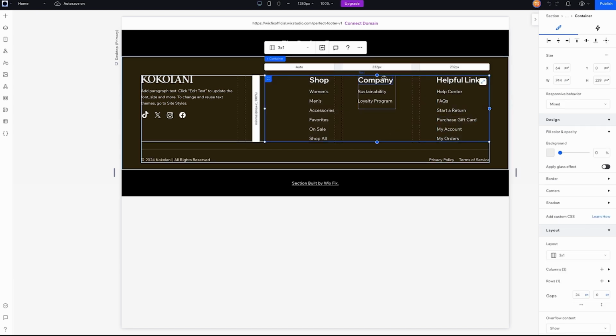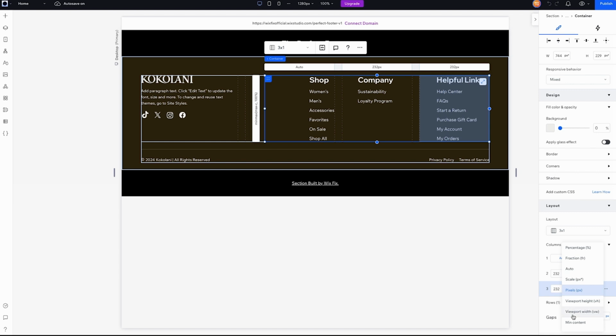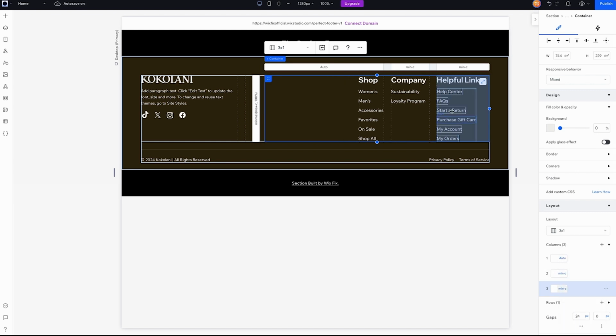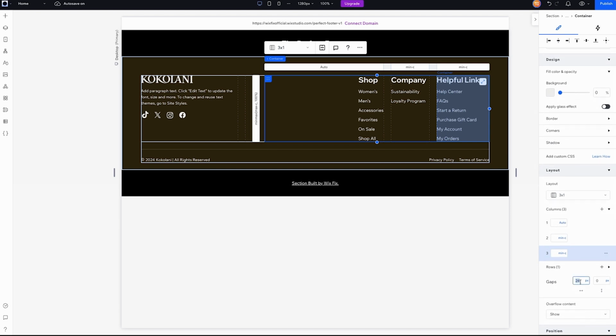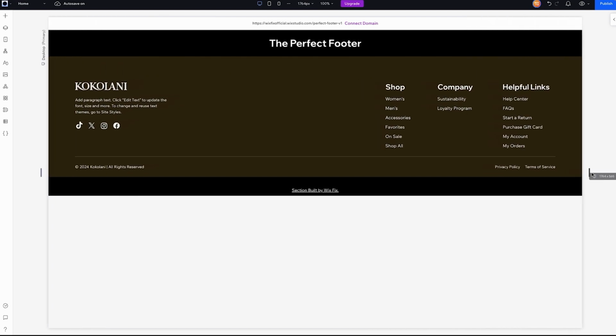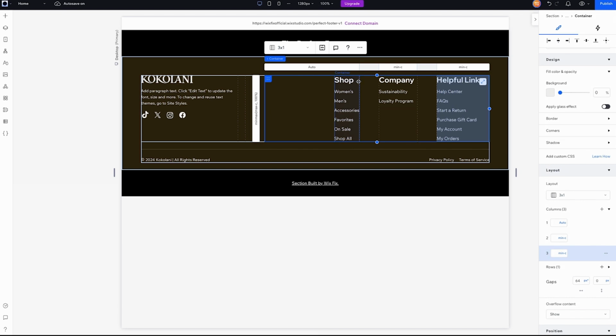But for this section, instead of converting these two to pixel values, what I'm going to do is just set these to minimum content. I'm going to do that for both the right two columns here, and then I just want to update the gaps to be like 64 pixels, and we'll make this a responsive one. And we'll leave the first column as auto, and we should have the same exact results, and it'll look a little bit nicer, and things will scale with an equal amount of space in between the items.